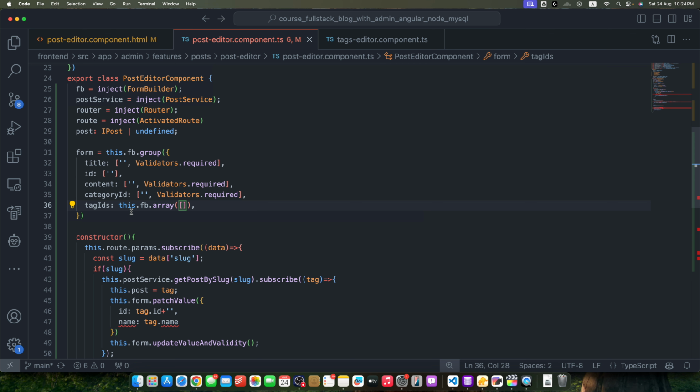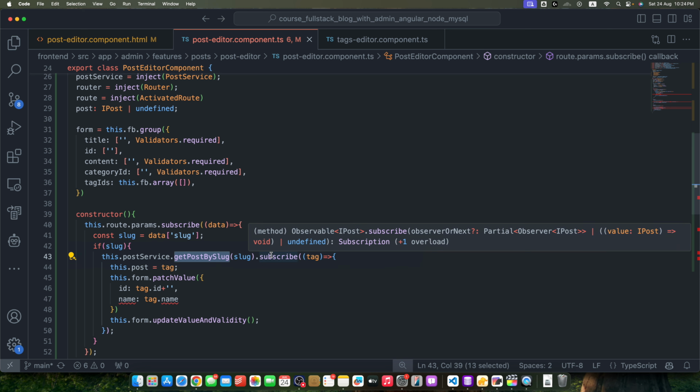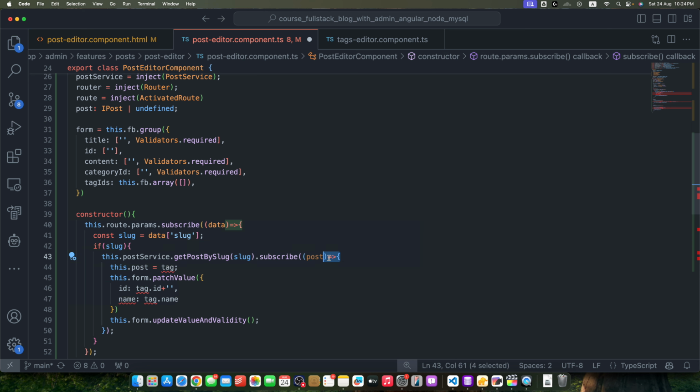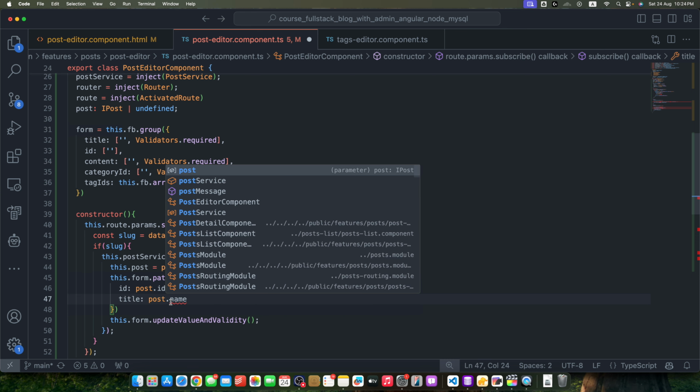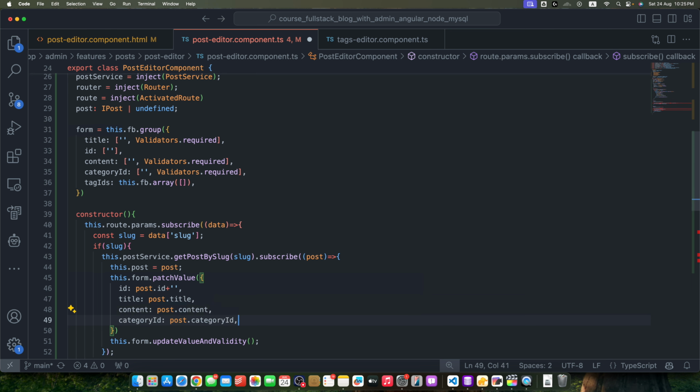Now that we are supposed to save an array here, and here we are looking at the slug in the URL. We have subscribed to it. If anything changes in the URL, we will be notified by using this callback function, and within this we are calling the get post by slug again, and it will get the post and save it in the this.post, and in the patch value we will be updating the post.id, and here name would be title, here post.title would be the value, and next we need the content, and we need the category ID.